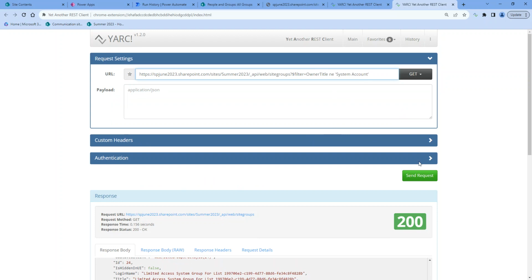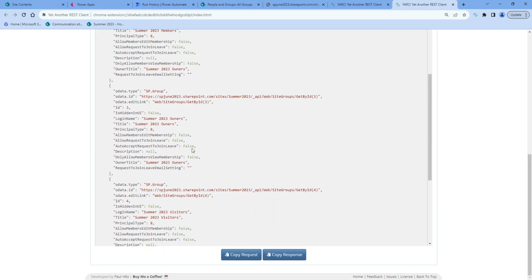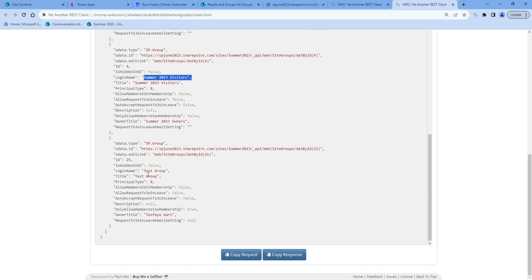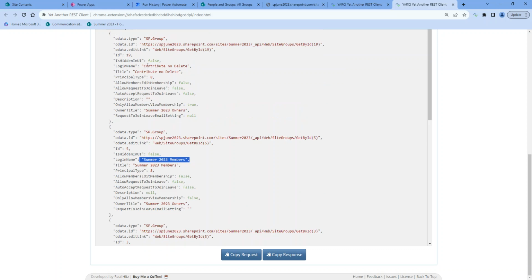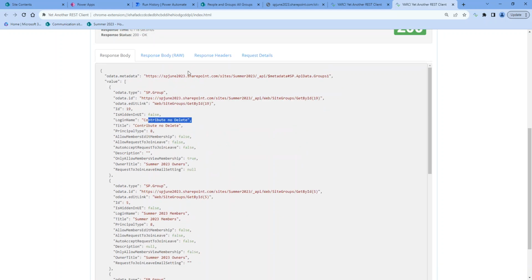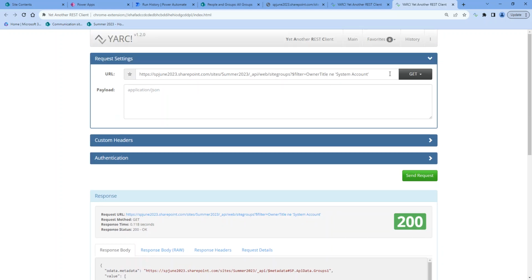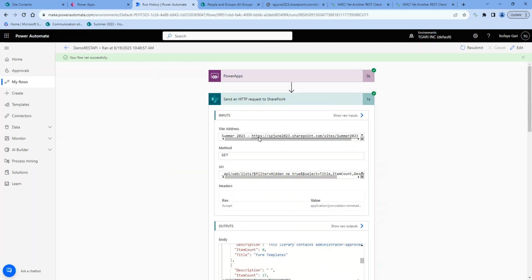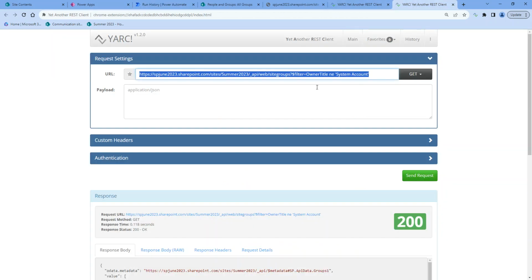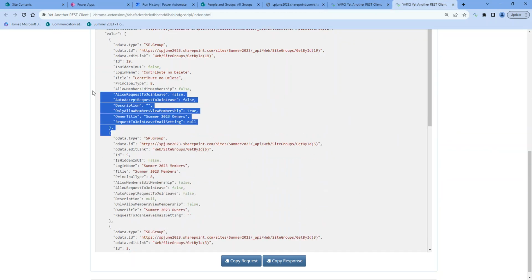If I do this and send it, this is going to give me summer 2023 owners, summer 2023 visitors, summer 20 test group, another here summer 2023 members, contribute, no delete. Those are the SharePoint groups inside of that. So we have a REST API endpoint. The only thing that we need to do is repeat this Power Automate flow. So I'm going to copy this second Power Automate flow and change the endpoint. If we change what we did here in this one, what we're going to get is something that looks like this.